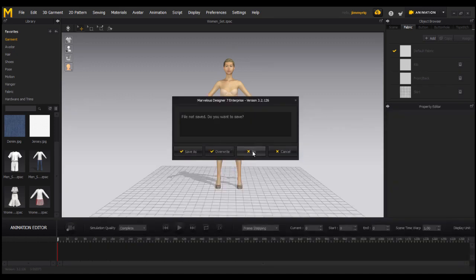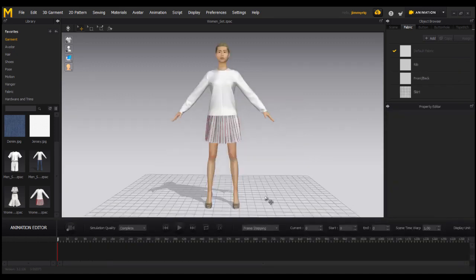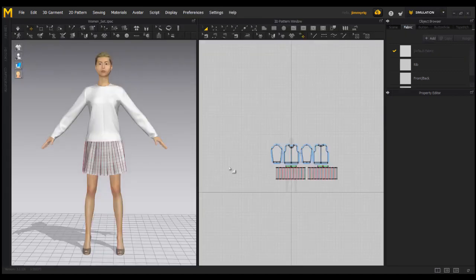We don't need to save and load the pose. It's loaded. We can go back to simulation mode. Well, we have a finished garment like this. There are a few ways by which we can customize the 3D view.